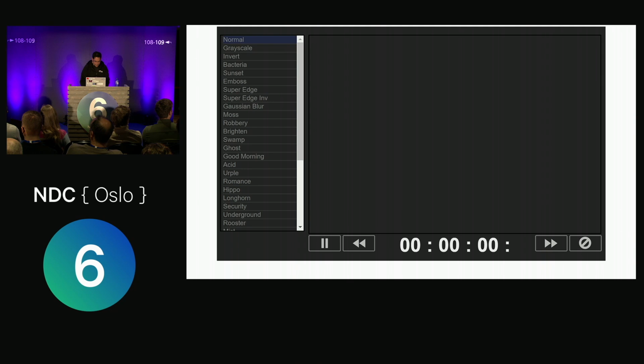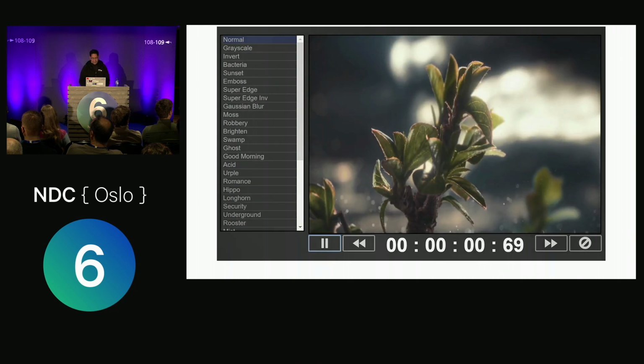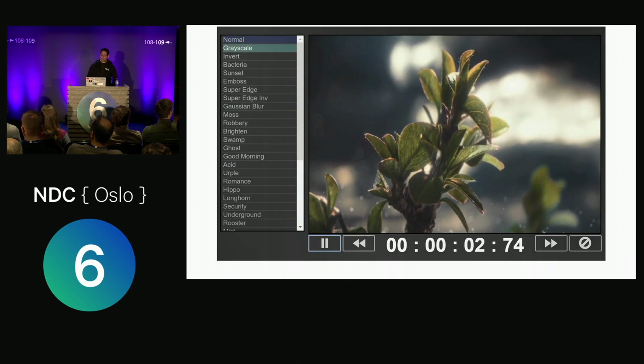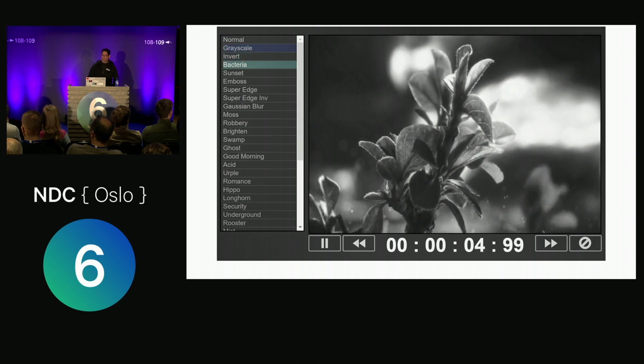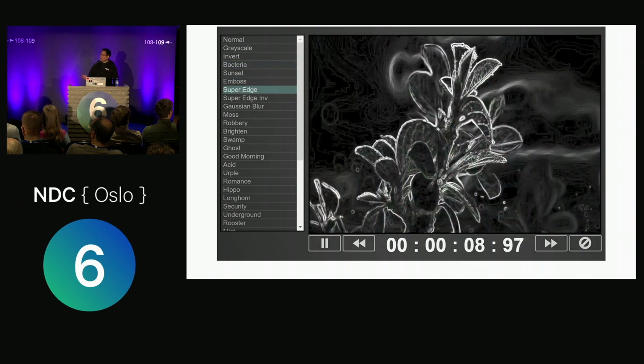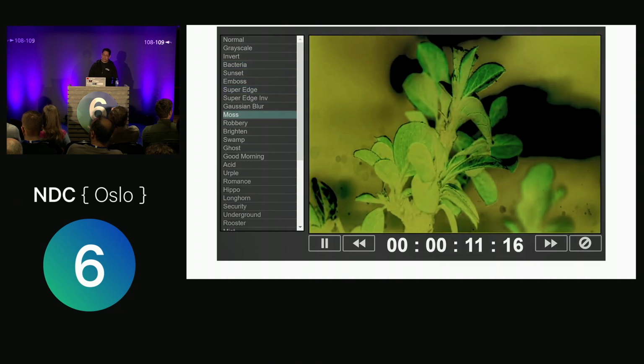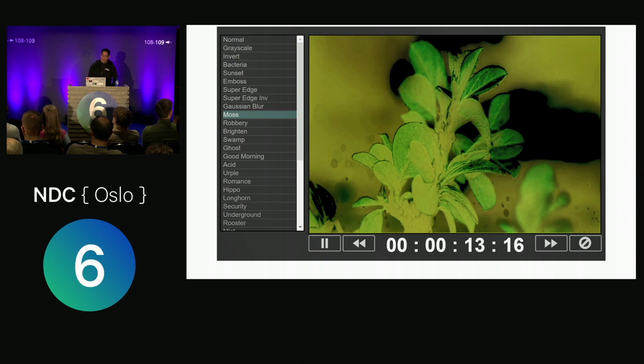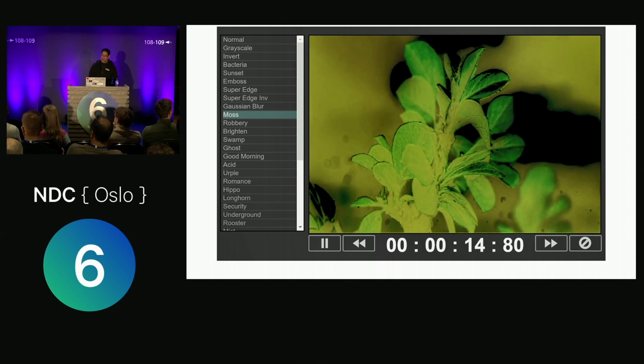So if I run this, this is an example of some real-time performance, where you can do image filtering in real time, both on images but also on real-time video. I think this is a nice example of how you can use WebAssembly to expose your applications to a much larger audience out on the web.